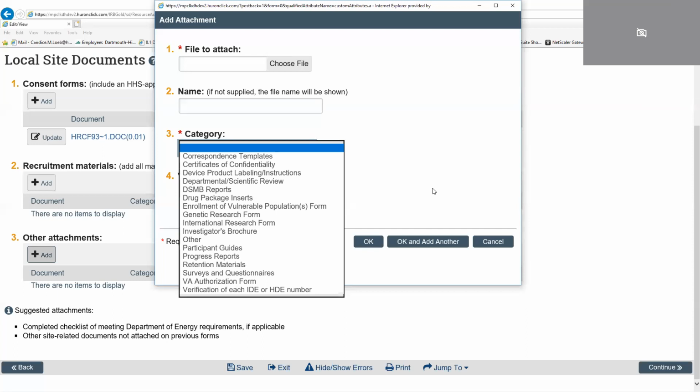So I see investigator brochure here. Is this the preferred place for it? I would honestly say I personally would like it to live with the drugs. But if you attach it here, I'm not going to say you're wrong. Okay.